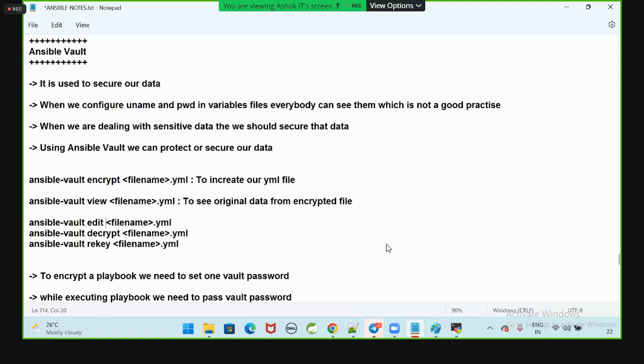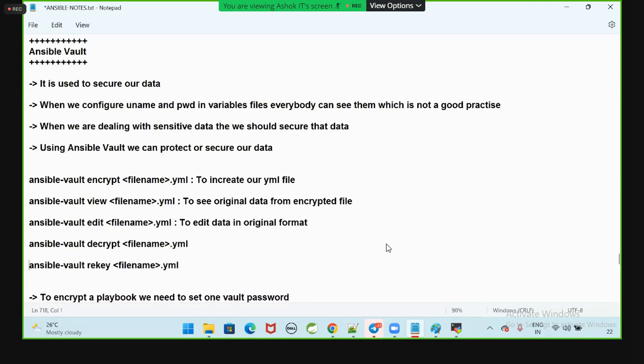Now edit, to edit the data in original format, we are going for this. Vault decrypt is used to decrypt the file which is encrypted, to bring the file to normal state.